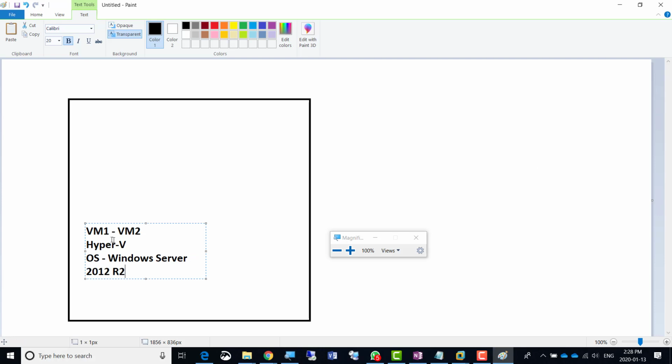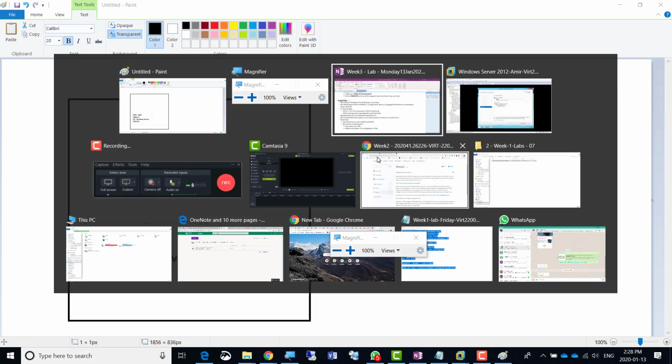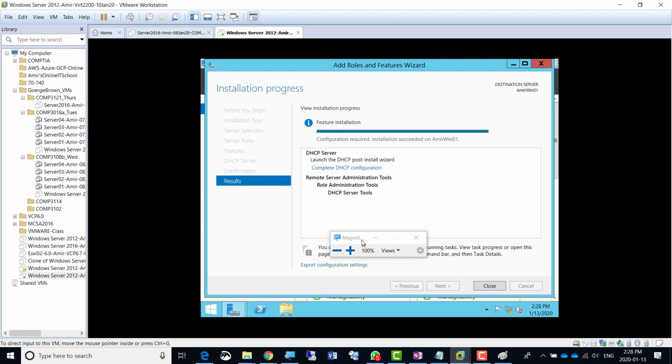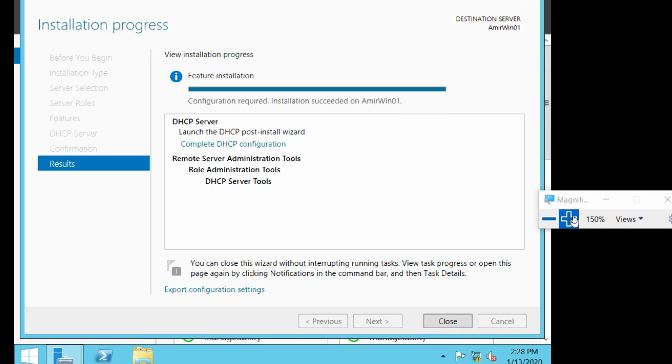So that's where we're going for. So Hyper-V will be hosting virtual machines on top of that, right? That's what I'm talking about here. So if we go back here, I hope this DHCP is configured. And if it is configured, anybody clicked close already? There was a close button, right?